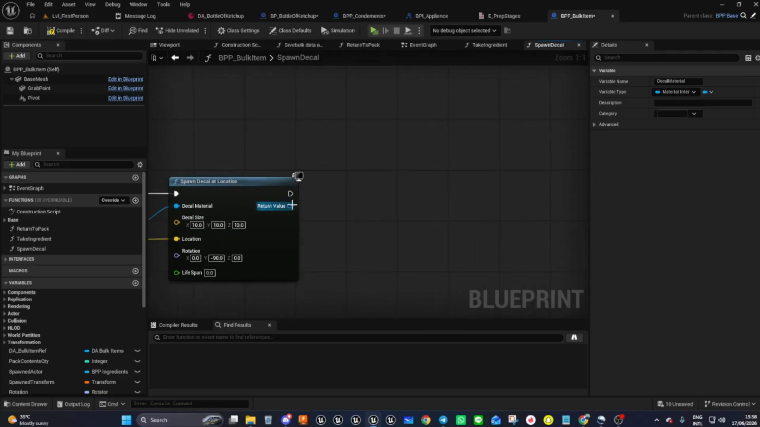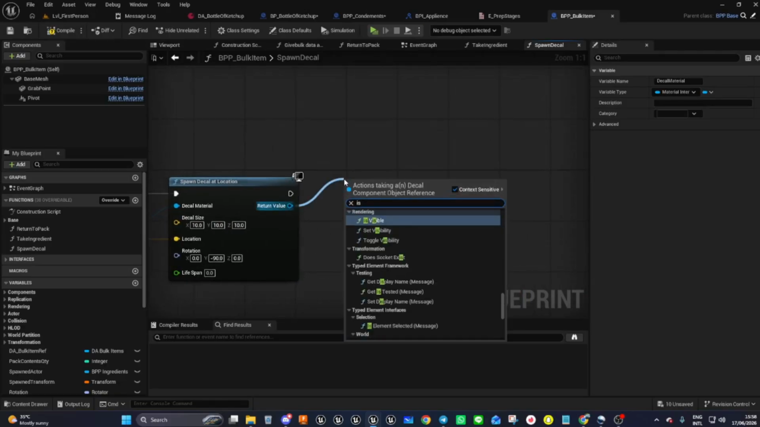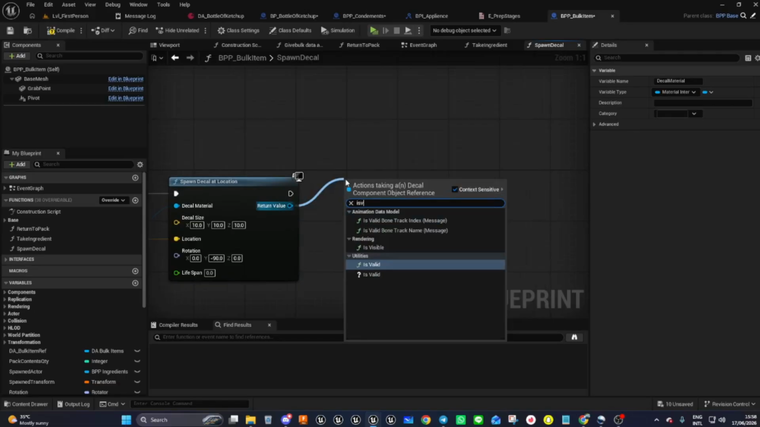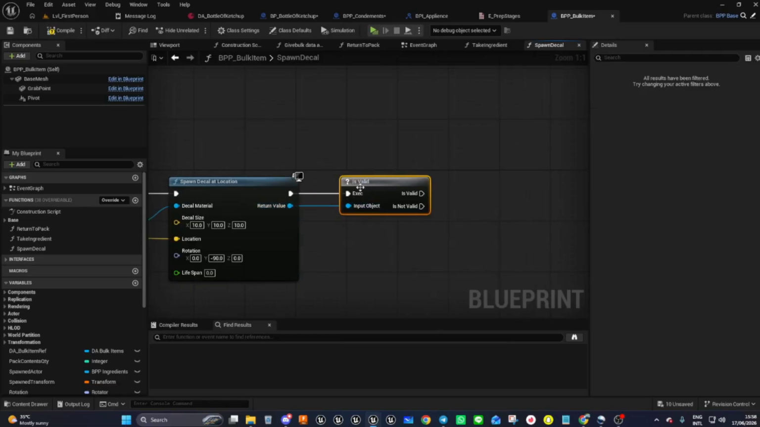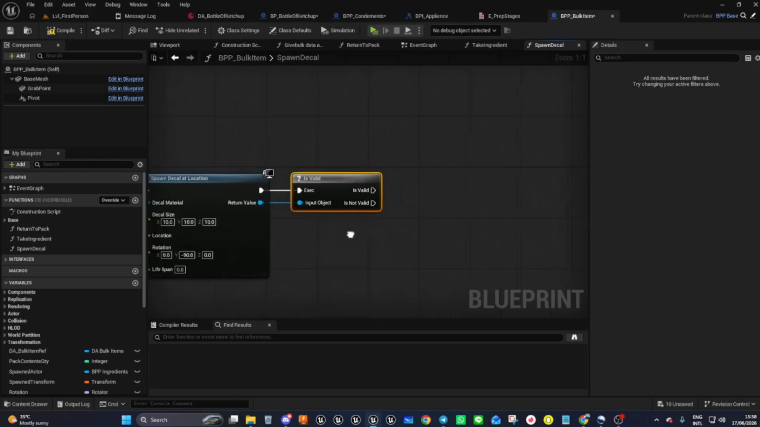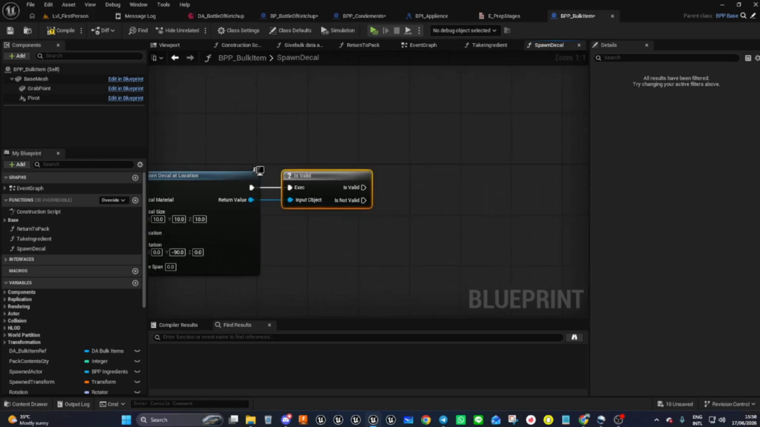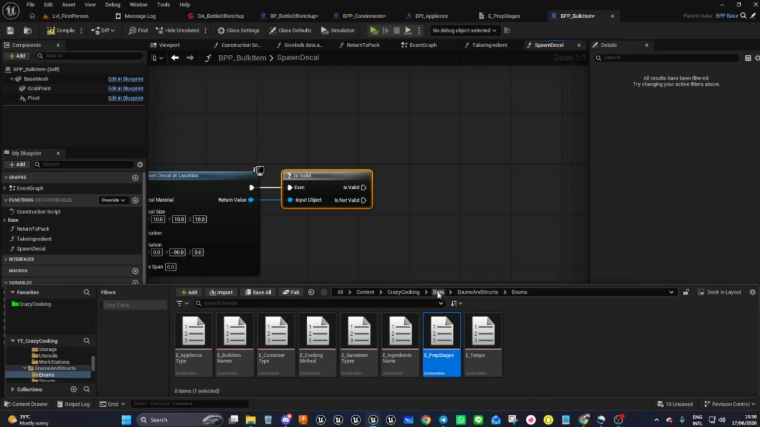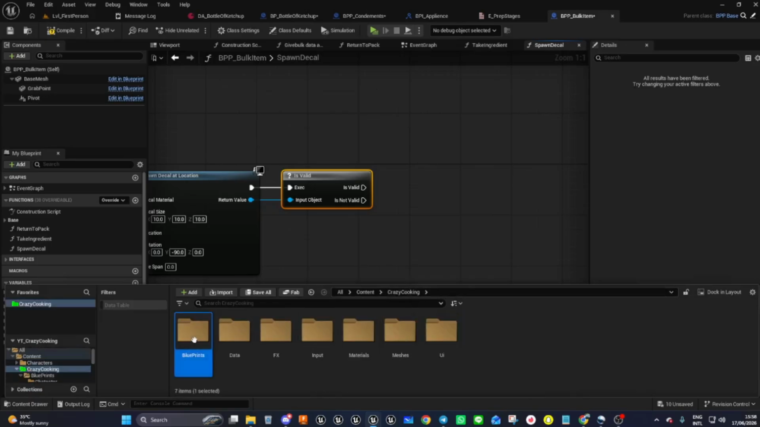Then we are going to drag off of here and say, is it valid? So we know whether we have actually successfully added decal. We need to go to our BPI ingredients and we need to add a new call in there.